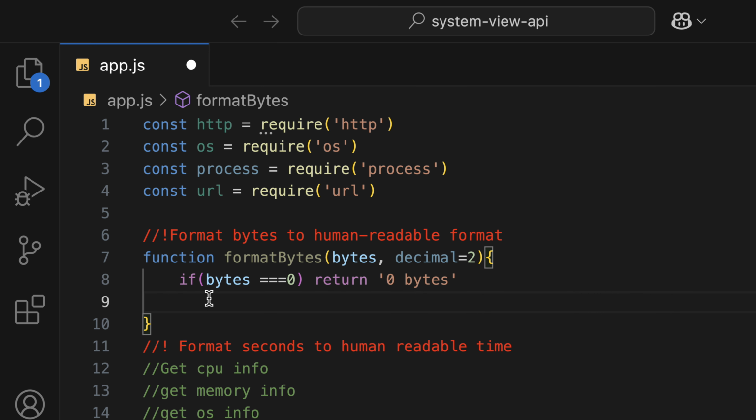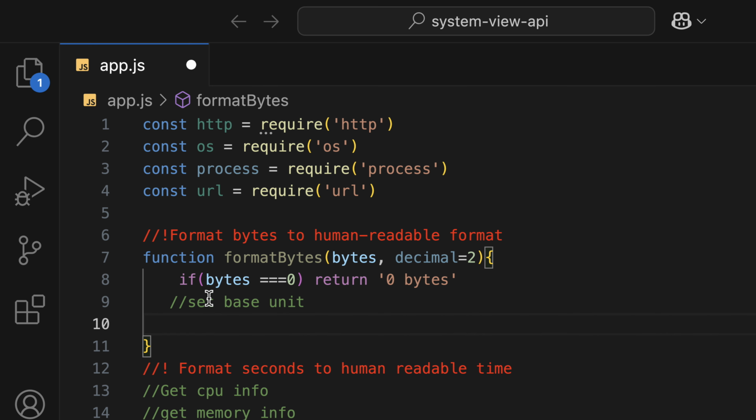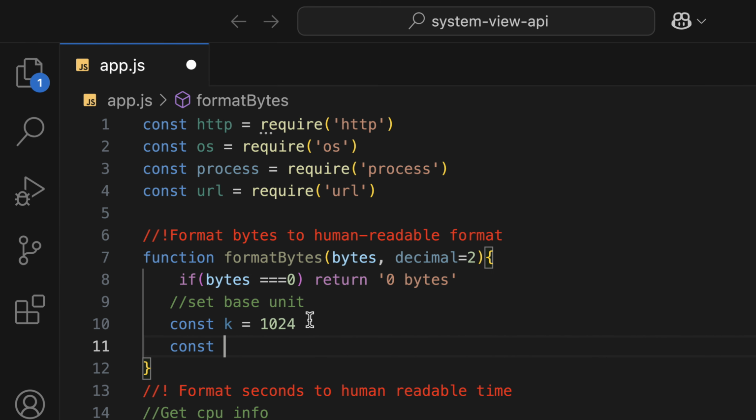Then in here, we are going to set the base unit. It goes like k, which is equal to 1024. K stands for kilobytes, and every unit is 1024 times the previous one. And we're going to have the sizes as const. Sizes is equal to an array of the following: bytes, kilobytes, megabytes, terabytes, and lastly petabytes.